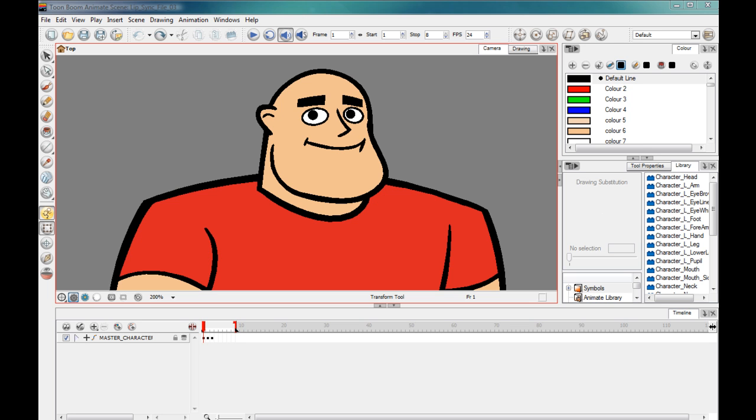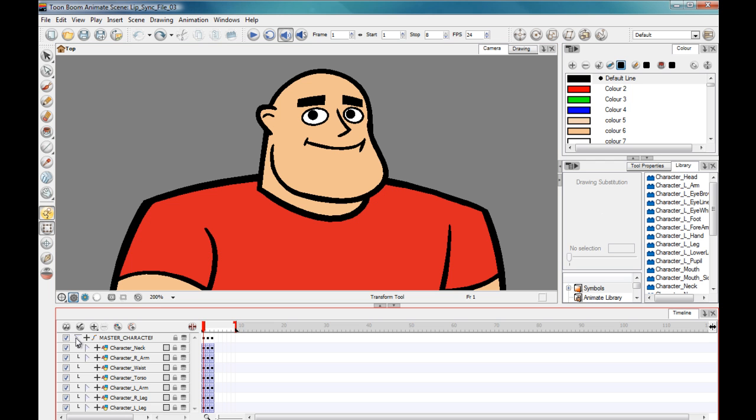So let's start by breaking these symbols apart. What we need to do is open this master peg. On the first 3 cells, we've got the front view, the side and the back. All these layers here are separate layers for the waist, the arms, etc.